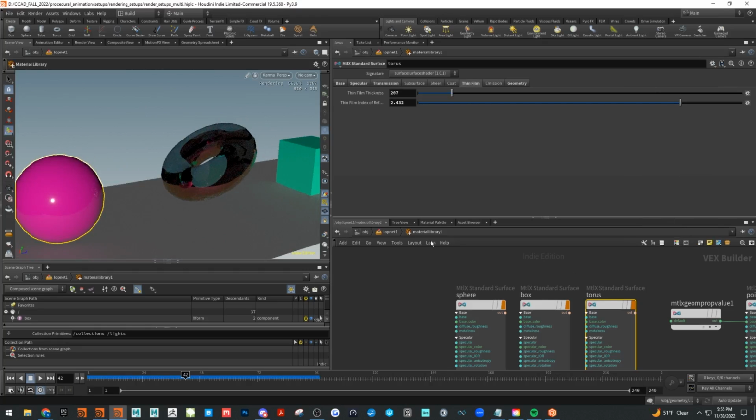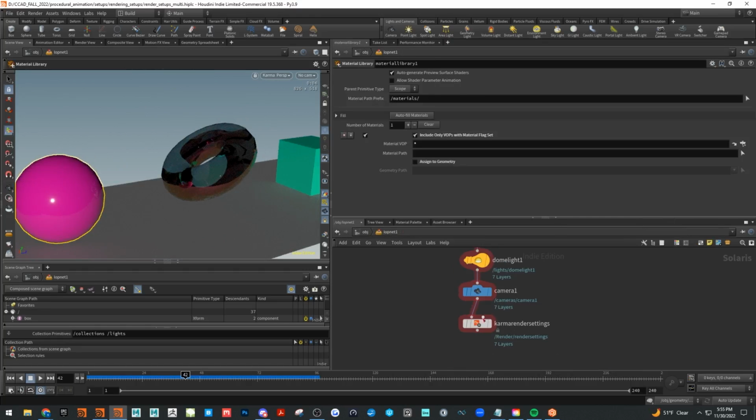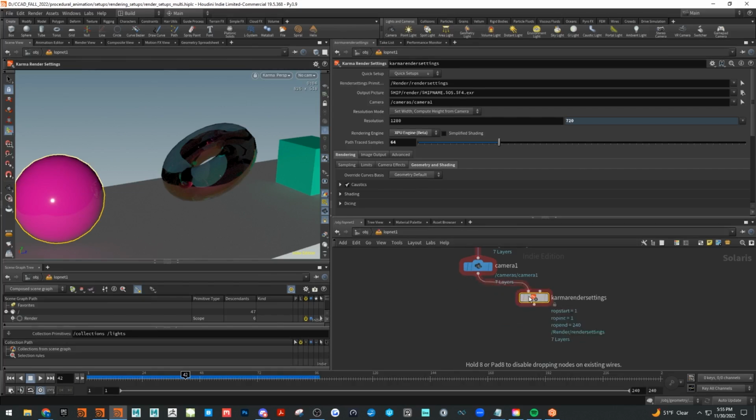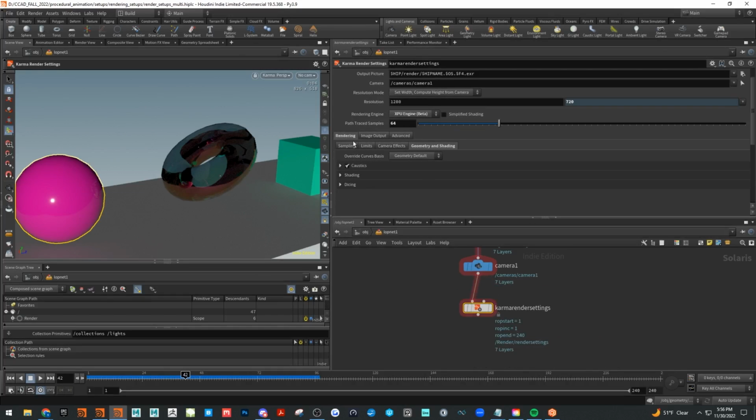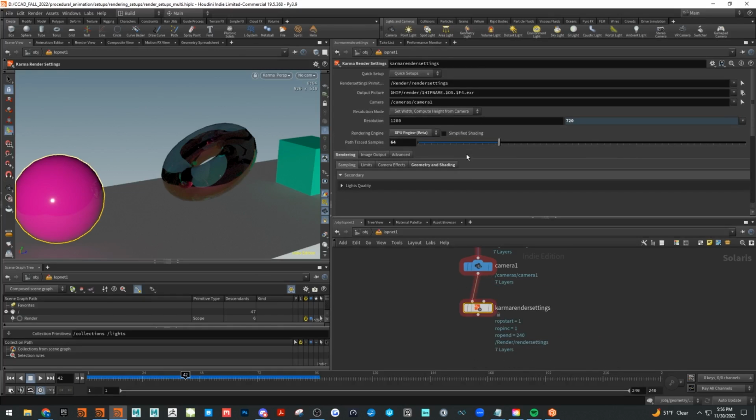So I'm going to go back out and we're going to talk about the render settings here. Render settings, this is where we're going to deal with sampling and things like that. So the first thing you want to change is under render engine. You want to make sure you're using XPU if you've got an RTX GPU. If not, you can use CPU. XPU is definitely recommended. And then you can change your samples right here directly.